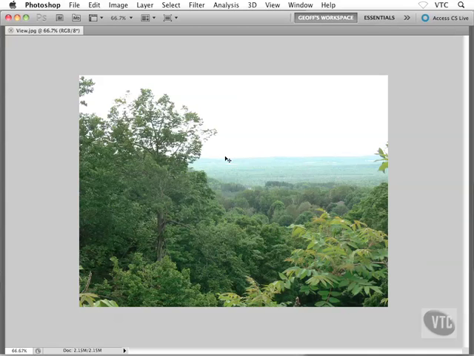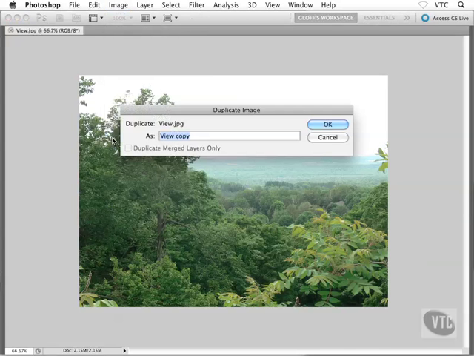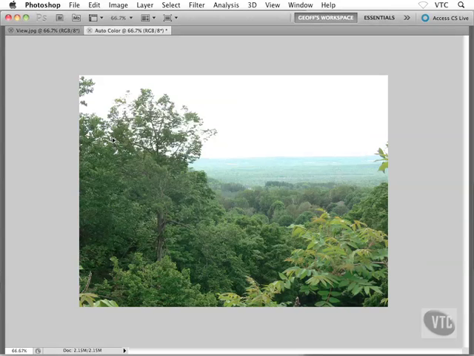But as I say, I want to duplicate this guy, and I'm going to do so simply by heading to the Image menu and then down to Duplicate. And I got to do this 3 times, right? So Image, Duplicate, and I get this little dialog box coming up here. I'm going to call this guy Auto Color. And hit OK there, or hit Enter on your keyboard.